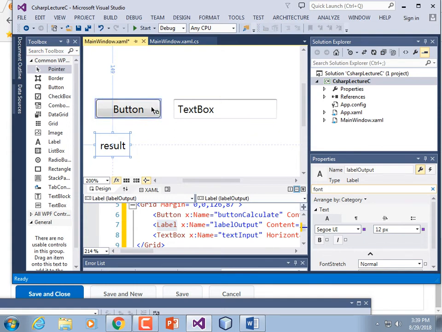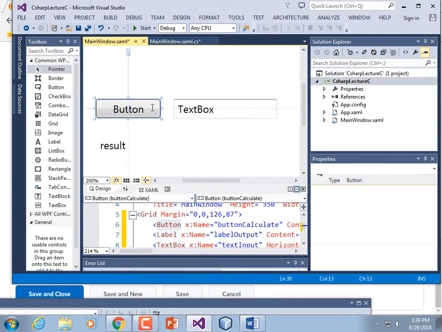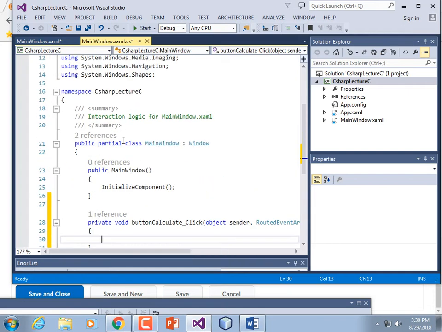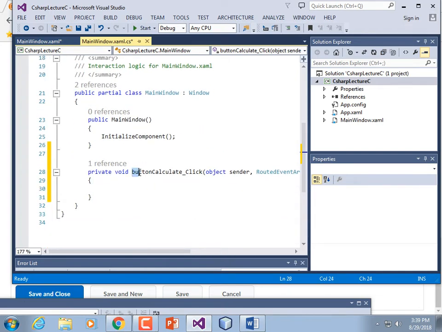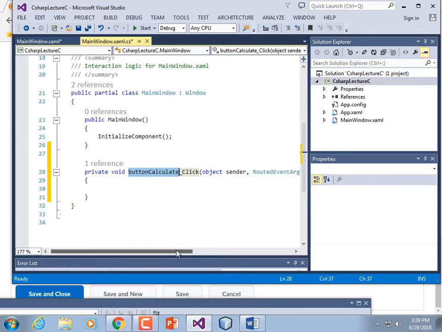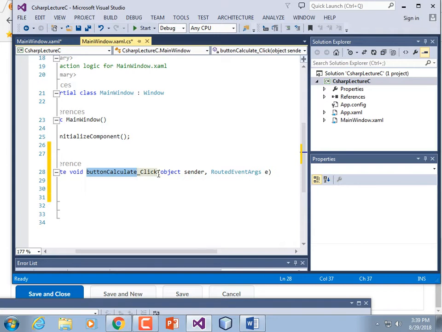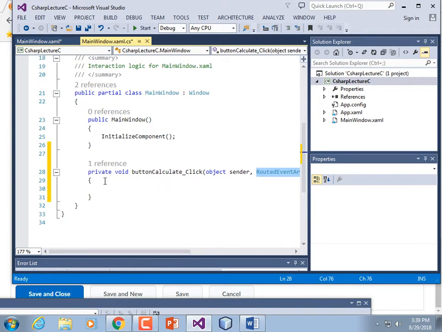I'm going to double click on the button, which is the right thing to do, and it creates a method for the button. Here it says button calculate click. If I named the button Fred, it would say Fred underscore click. When the click method is called, it passes the sender to it, and it passes the event to it. We can inspect those things if we need to in order to accomplish certain tasks. And this is going to be a pretty simple method. We don't need to do anything complicated like that.